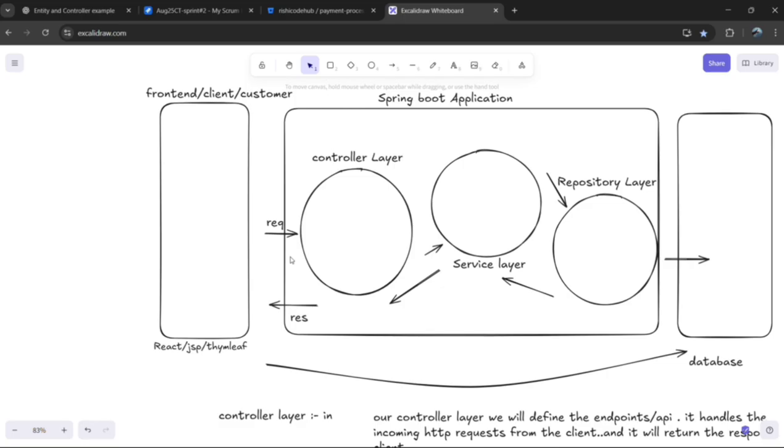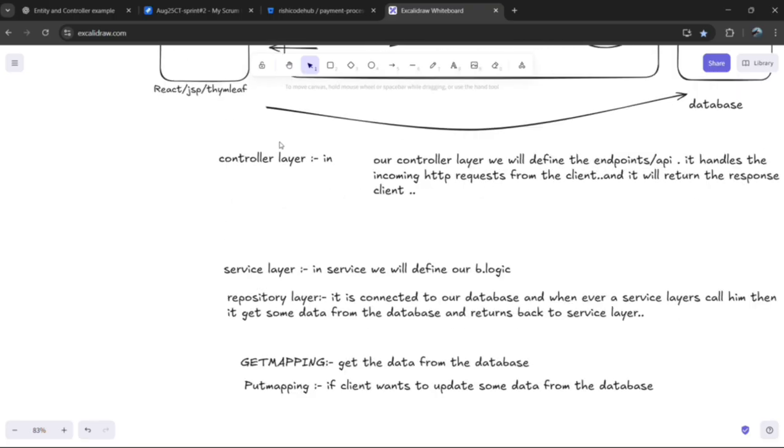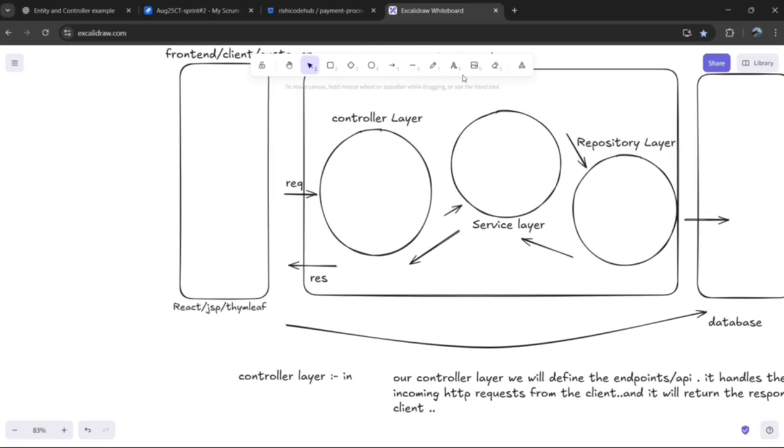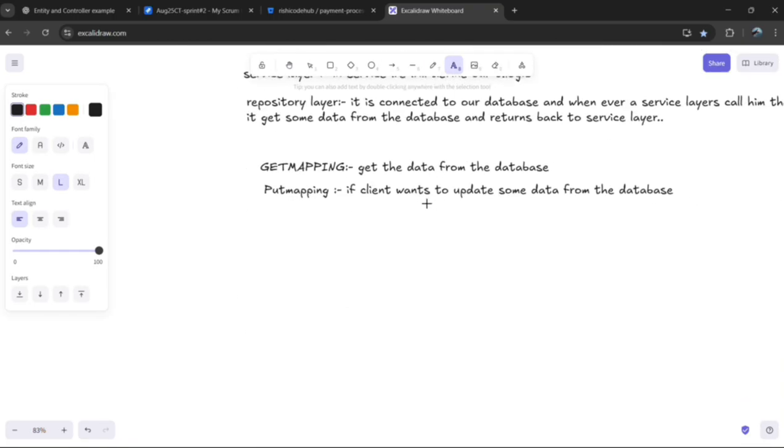And suppose the client wants to delete some data. So in our controller layer, we will write an HTTP method whose name is delete mapping. Okay, so with the help of delete mapping, the client can delete the data from the database.